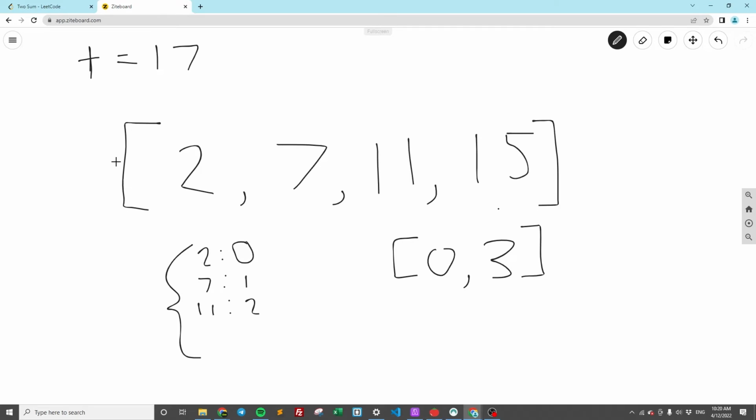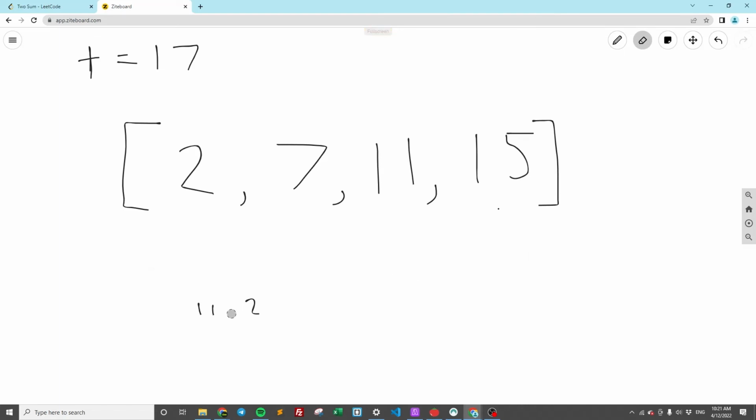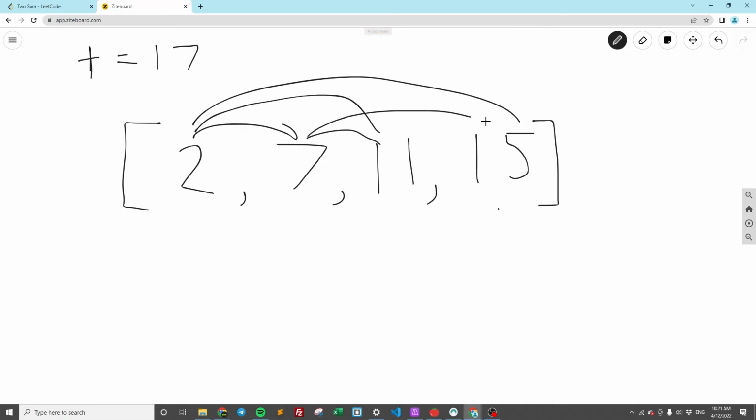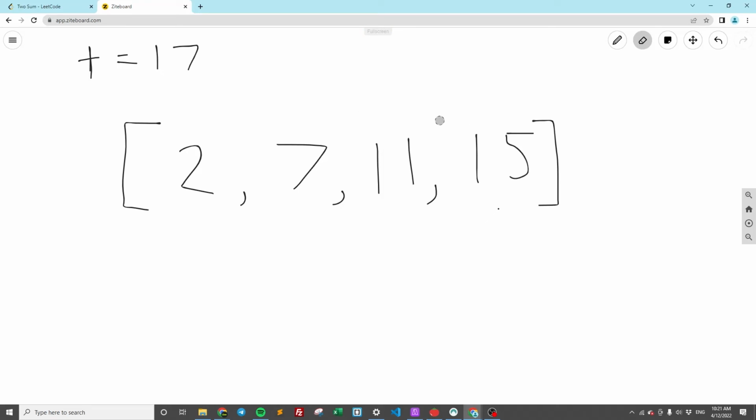This is really great because it means we only have to make one pass through the entire array. A more brute force style way, which maybe is the first way you thought of it, is that we could go, so let's find all the combinations for 2. So 2 plus 7, 2 plus 11, 2 plus 15. Okay, no solution. So now we go 7 plus 11, 7 plus 15, no solution. Okay, 11 plus 15. And that's one way to do it, which is really brute force, but it has a lot higher time complexity, whereas we're just going through it one time, which is really great.